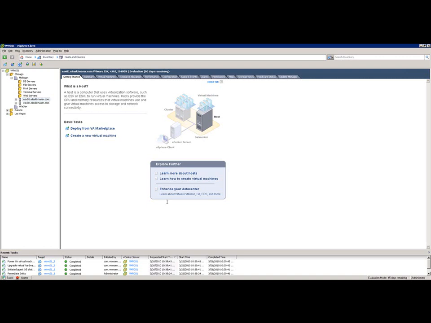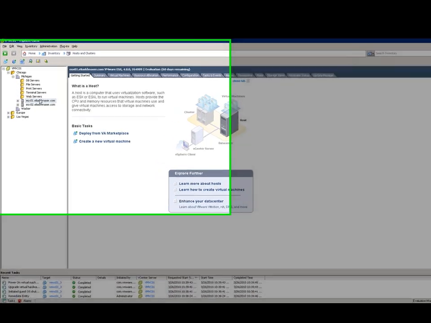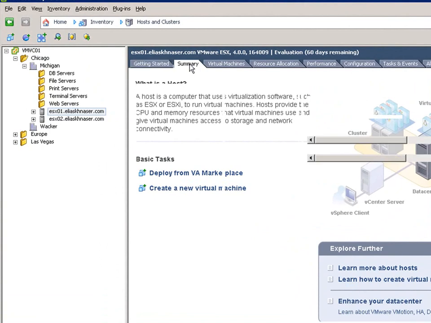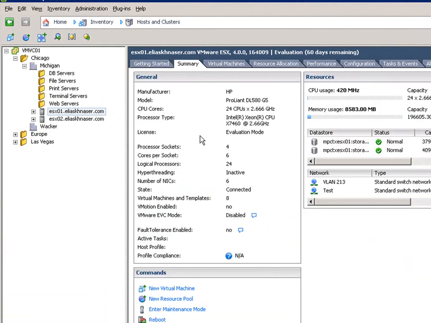Now the first thing I want to double check is, like I said, we took ESX01 out of maintenance mode, and as you can see here, the version of ESX has now changed to ESX4. So we have our hosts updated, our Virtual Center and all of its components updated.